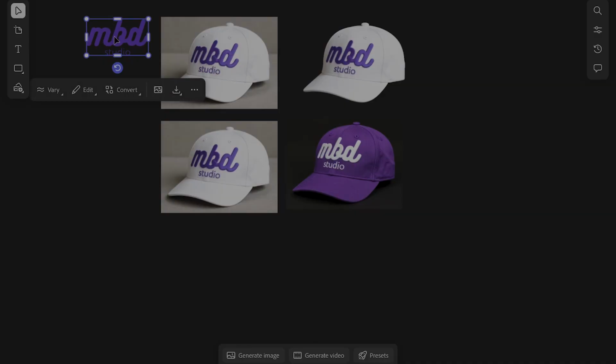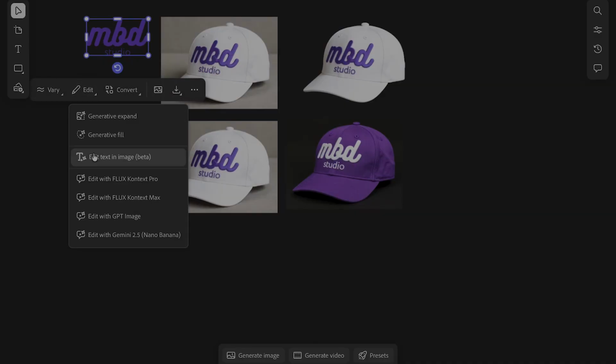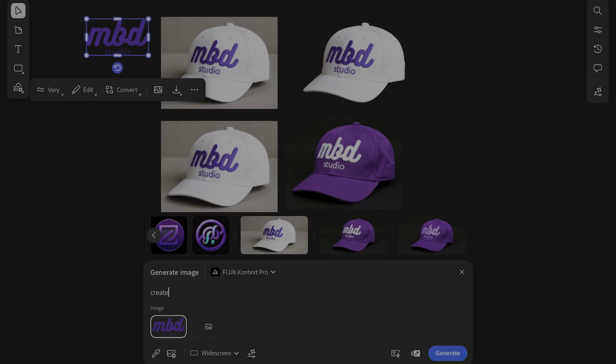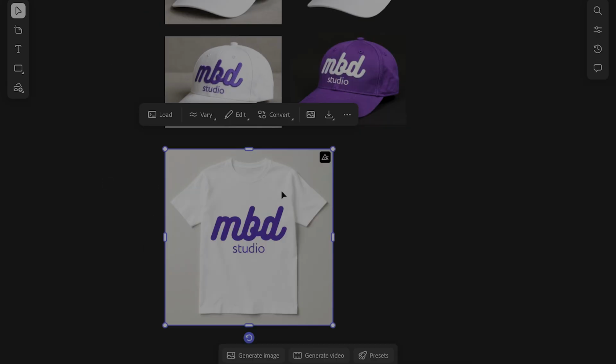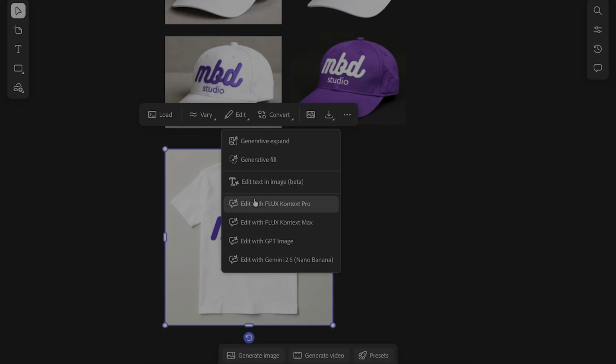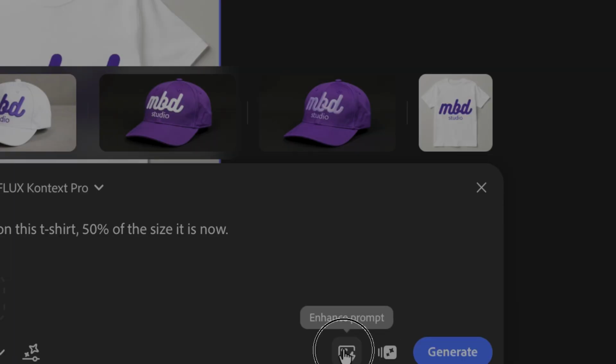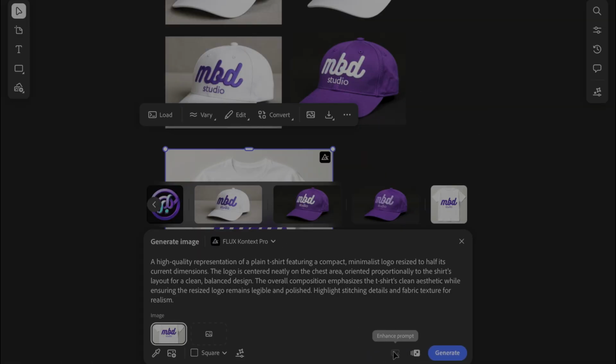Now the t-shirt. First we'll select our logo, then again edit and edit with Context Pro. And for the prompt, just a white t-shirt with our logo on it. Now you'll see the logo turned out to be too large. I'm going to fix that with another prompt. I'll use Enhance Prompt to make sure it knows what I want.